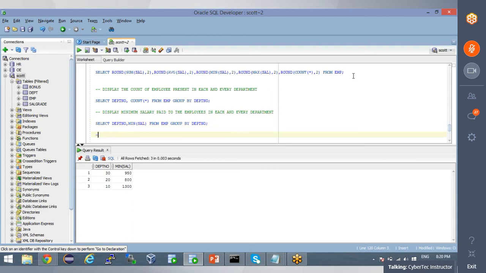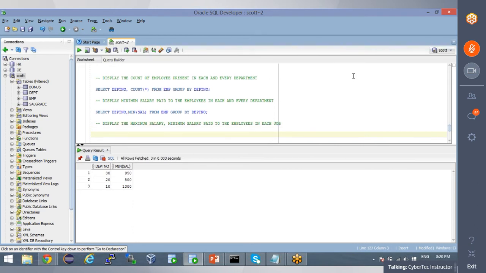Alright, so likewise, display the minimum salary paid to the employees in each job. Now how should I frame the query? Come on, can someone give me the query for this?